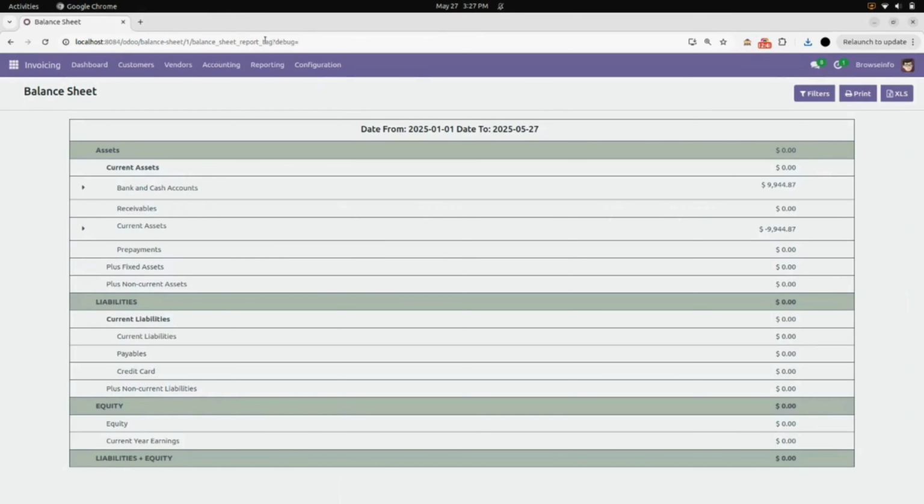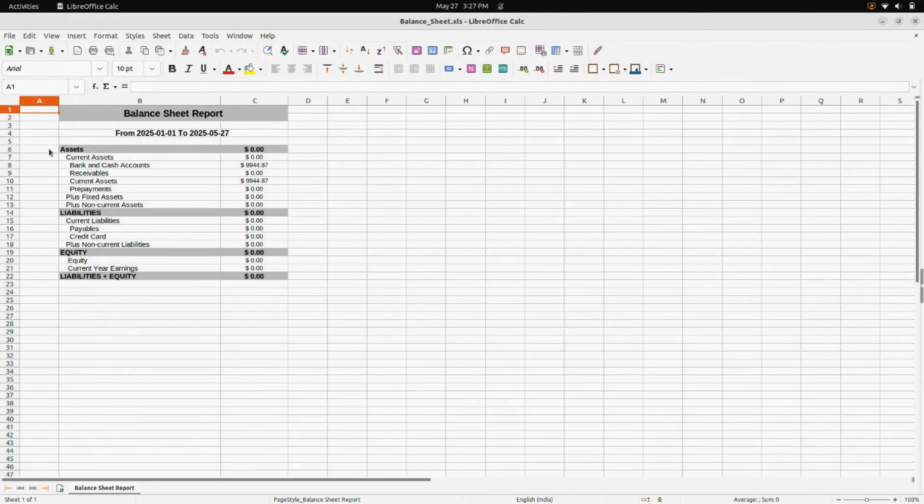Now after the PDF, of course, we will download the XLS file. So we are just going to click on XLS, and here you can see the XLS file is downloaded for the balance sheet. Here you can see the time, asset, liabilities, equity, and everything regarding the balance sheet in here.